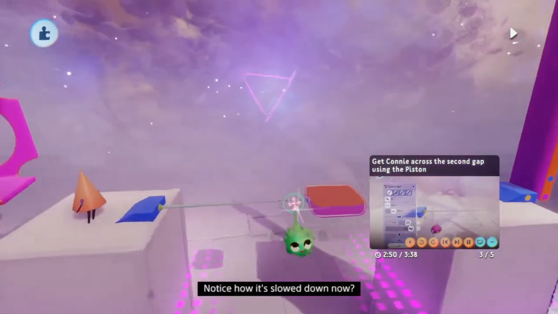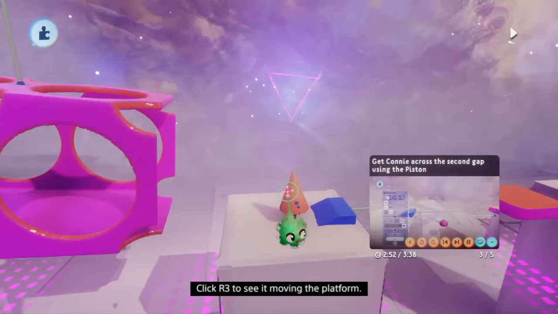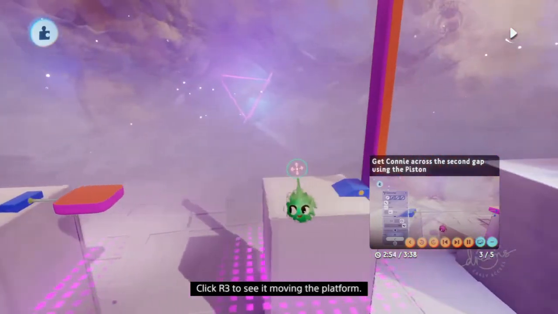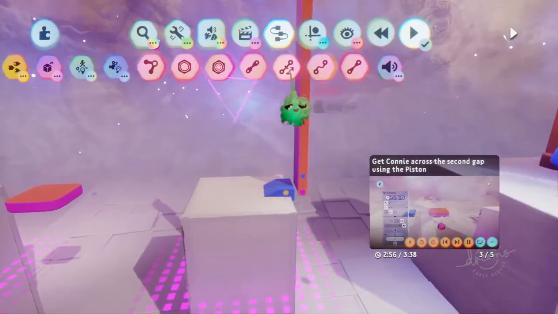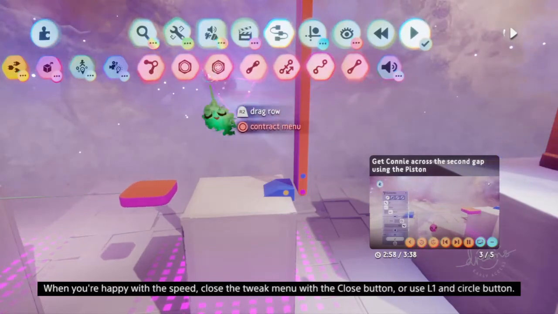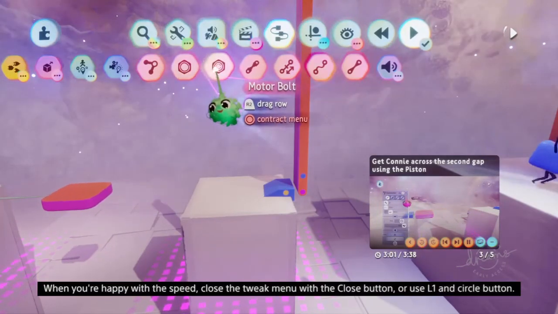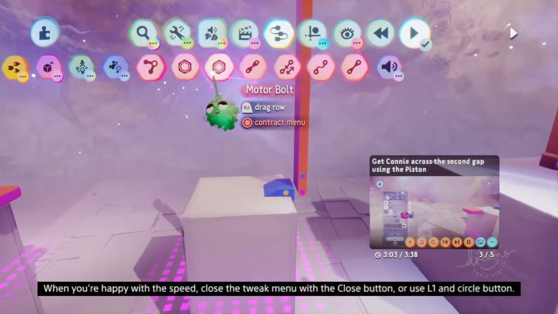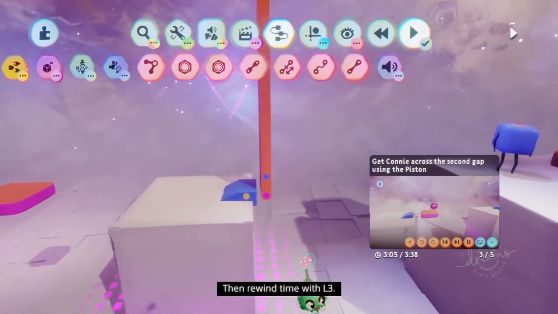Notice how it's slowed down now. R3 to see it moving the platform. When you're happy with the speed, close the tweak menu with the close button. Then rewind time with L3 and test out the scene.